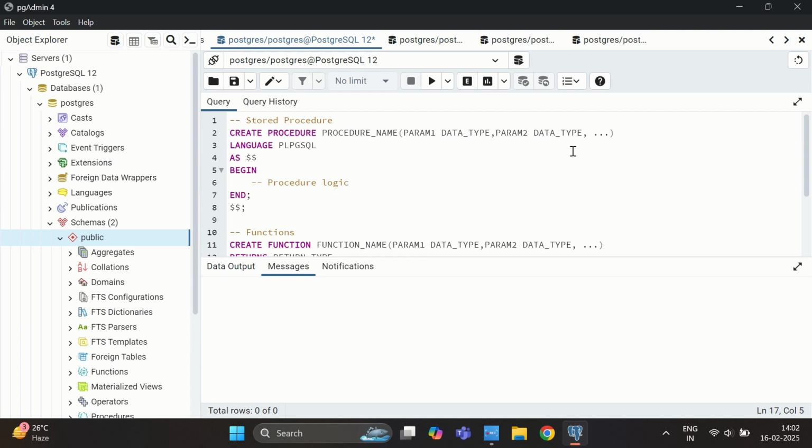Before jumping into functions, let's quickly revisit the difference between a function and a procedure. Functions are created to perform some computation and return a value to us. It means they will always return a value. It may be a single value, a table, or JSON. But we cannot include transaction management statements like commit and rollback in our functions.